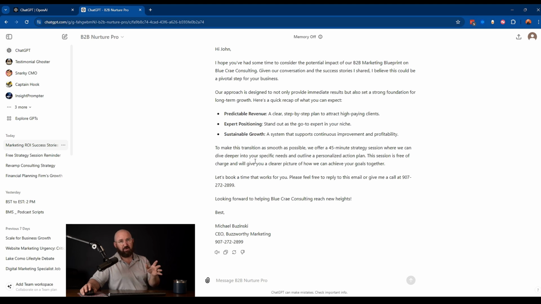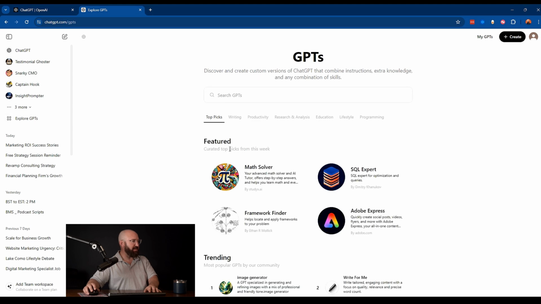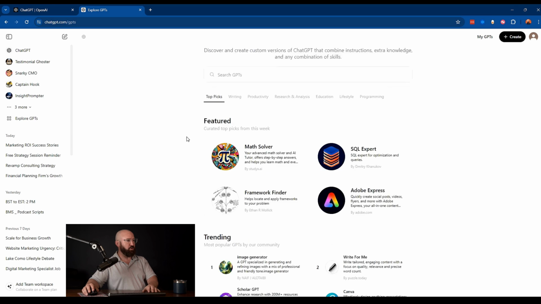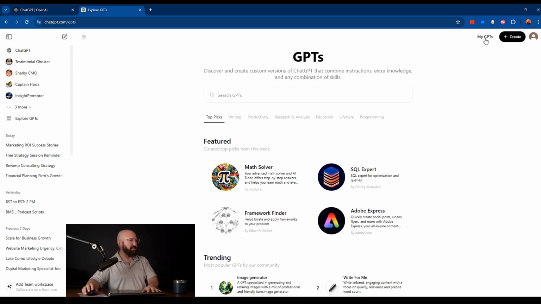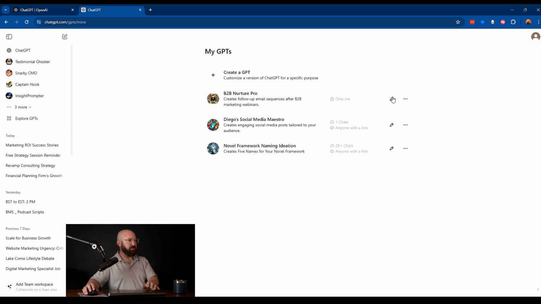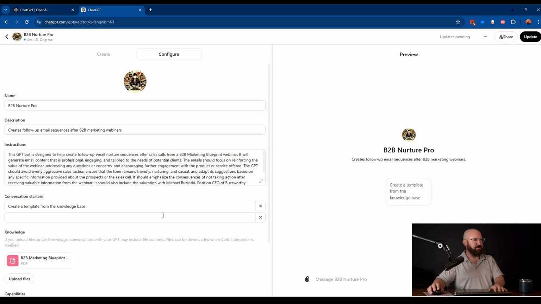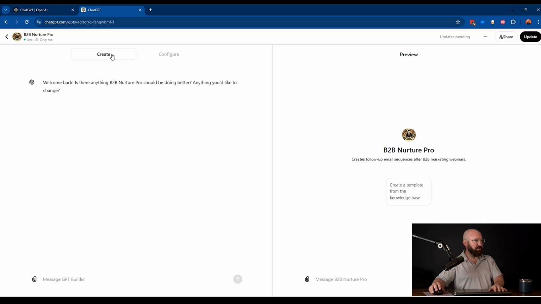The one thing that I want to give you before I wrap this up is that you can always go back to your GPT and train it even further. We showed you how I did that a little bit, but all you do is go right back to your GPTs, go to My GPTs, click on your GPT and push the edit button. And you're right back where you started. You can do it in the configure, or you can just start talking to it here.